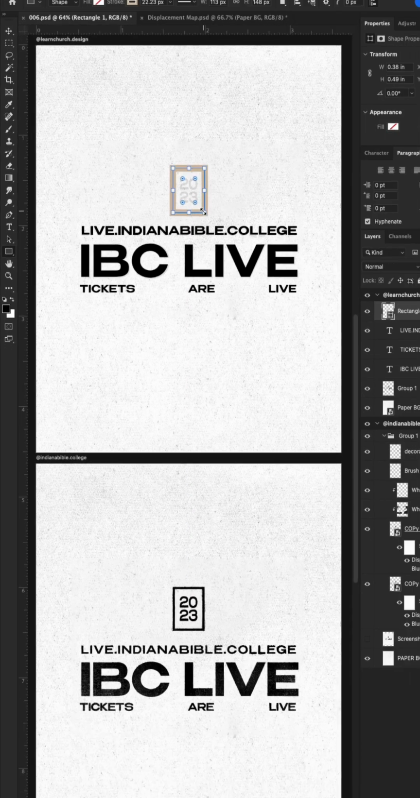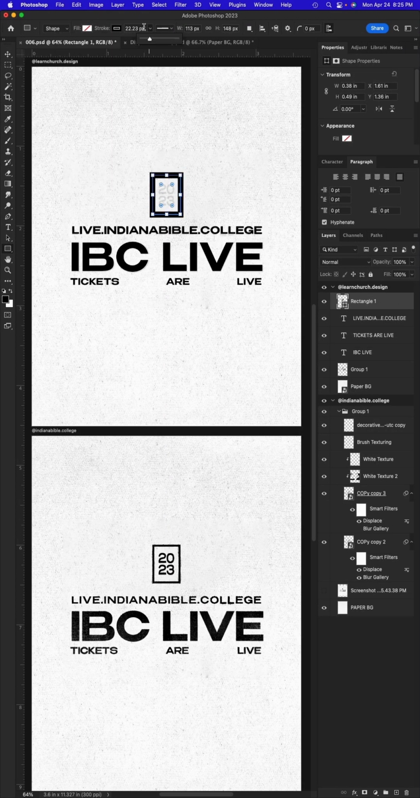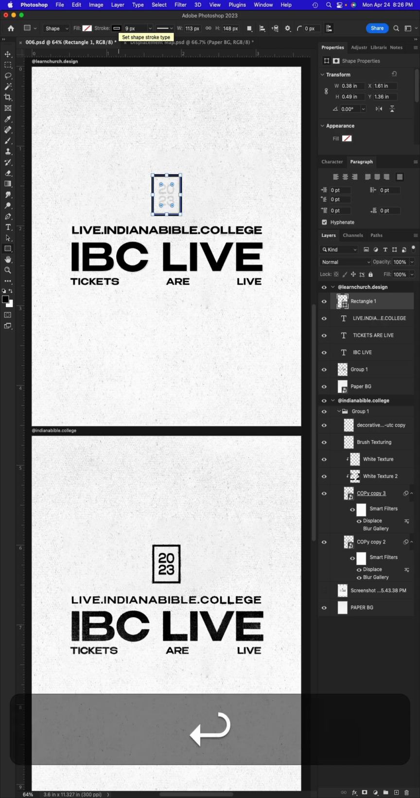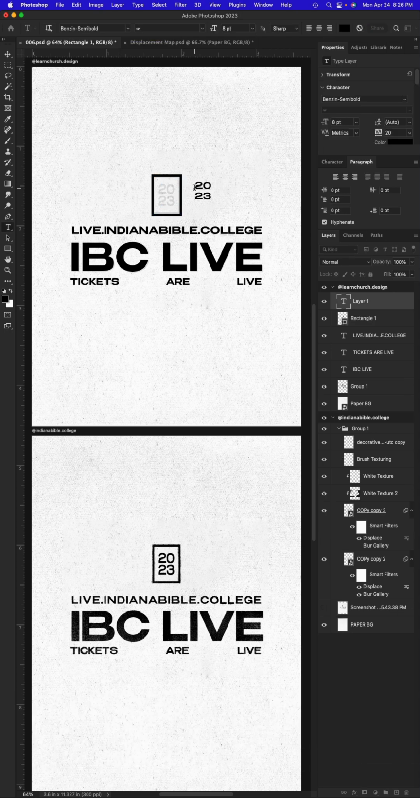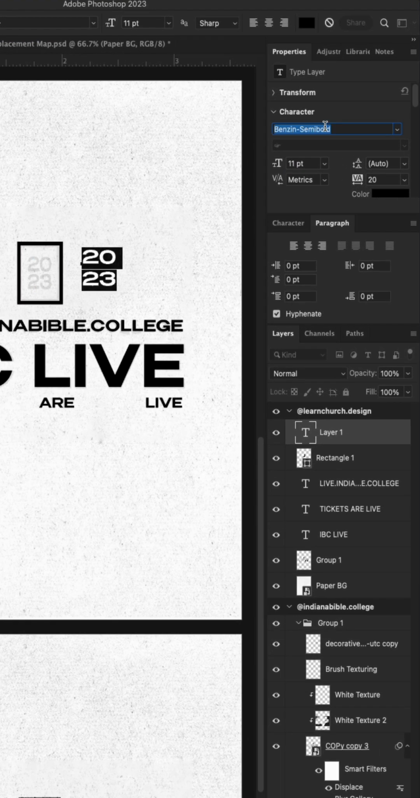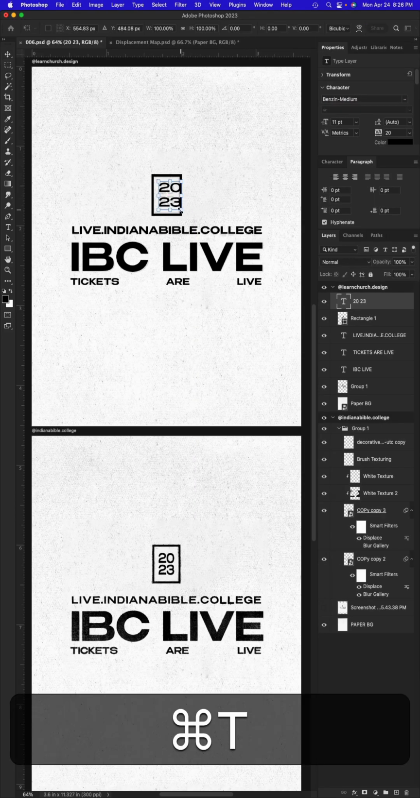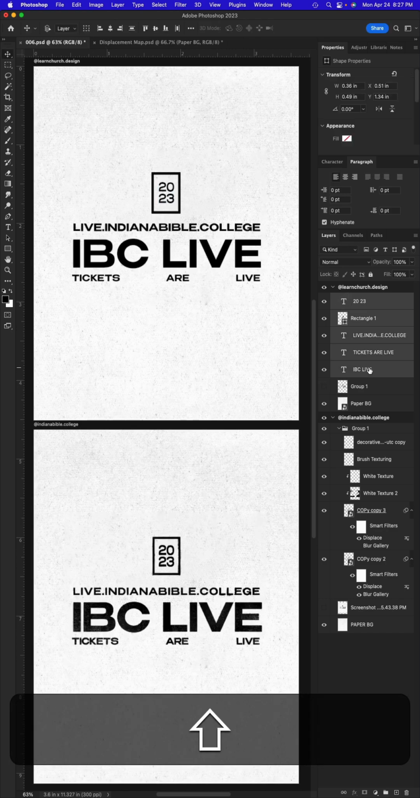Then we're going to go to our rectangle tool and make sure we have a black stroke at 9 pixels, and then we can put our 2023 year. Same typeface. Actually, we're going to take that down to Benzin medium. We'll move that into place, then use our transform tool to condense it just a little bit.